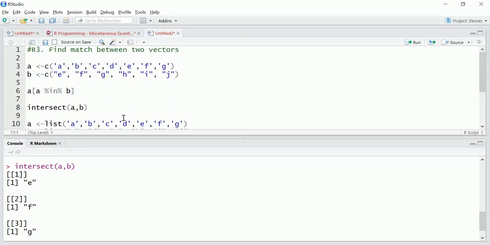So this is how you find the match between two vectors. This is quite useful when you are doing some data analysis.